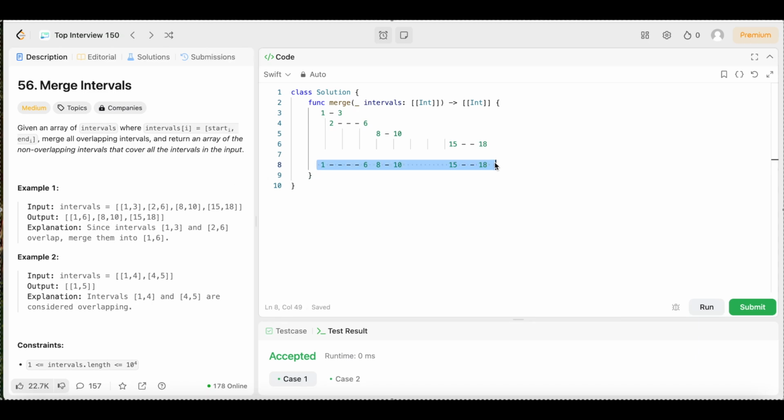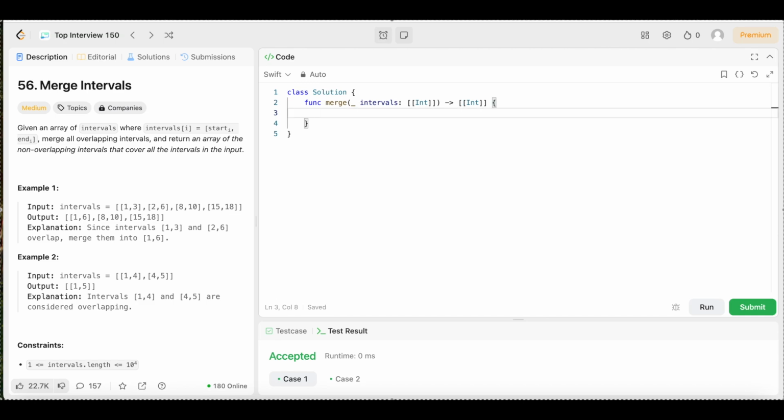So that's how that works. And that's why we return the output, because we're just merging these two because they overlap. Nothing else overlaps, so we just keep those the same. And that's how we get the output. Boom. So that's example 1. Let's look at example 2. See what that says.